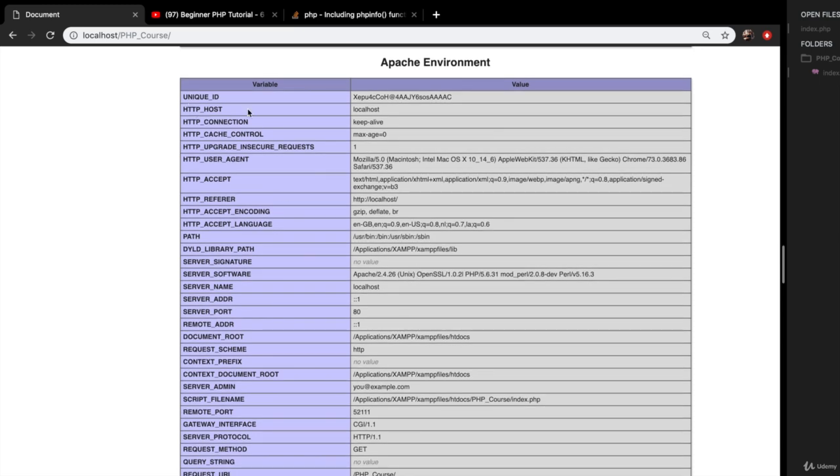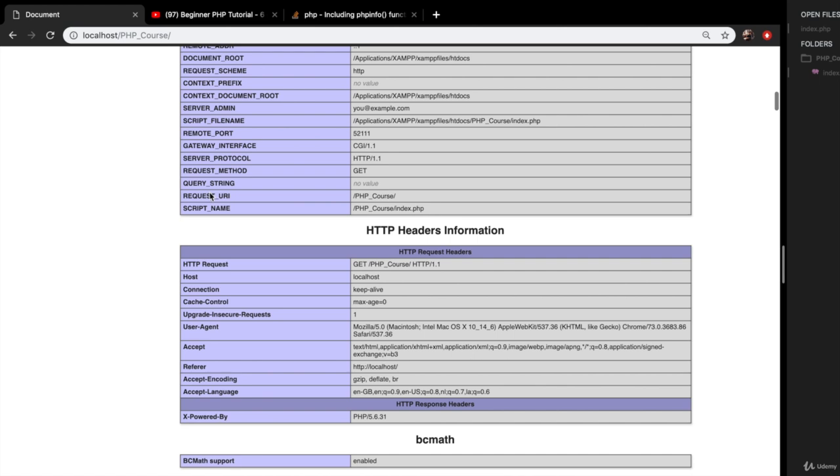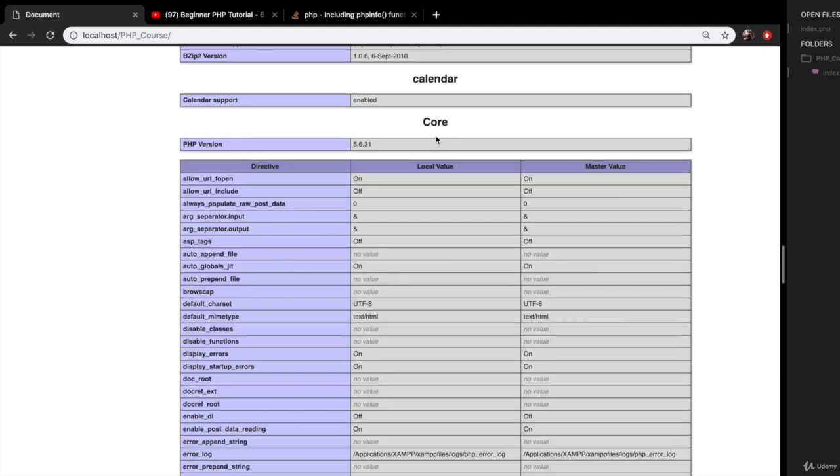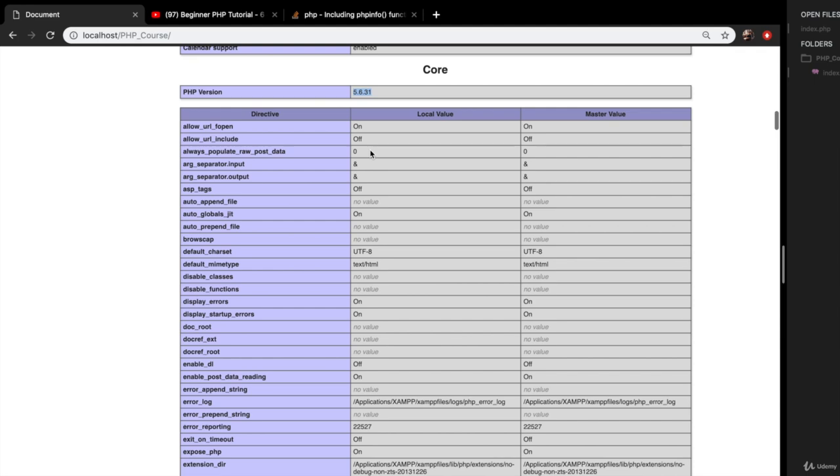You can see that the HTTP host is localhost, of course. You can see the user agent that I'm running right now, so I'm running Chrome. You can see the requested URI, which is the PHP course folder that we created. And the script name also prints out the file that we put inside our course. You can get the HTTP header information, the core PHP version 5.6.31.